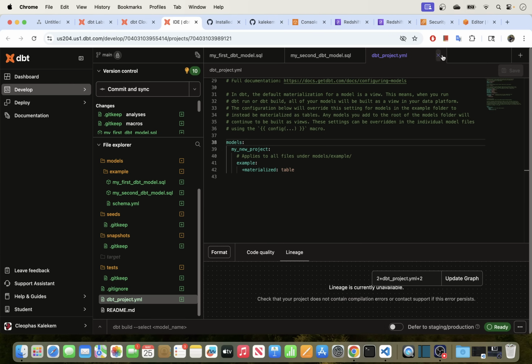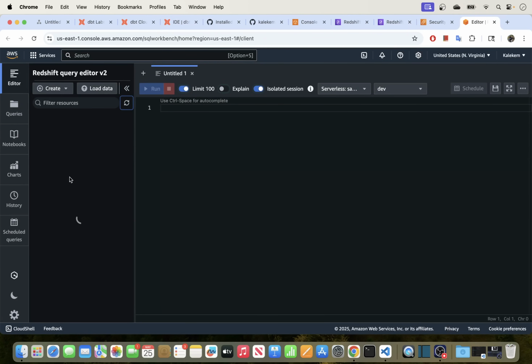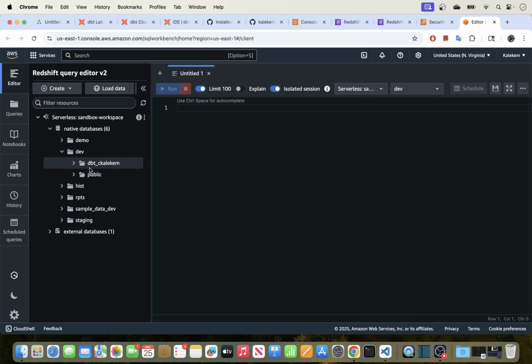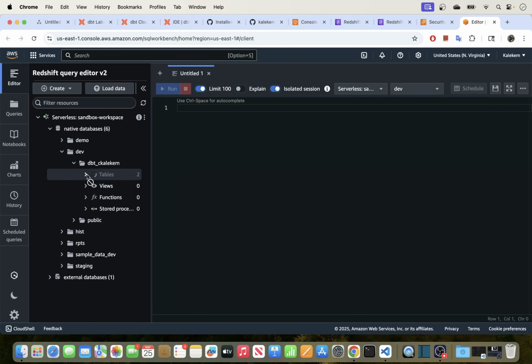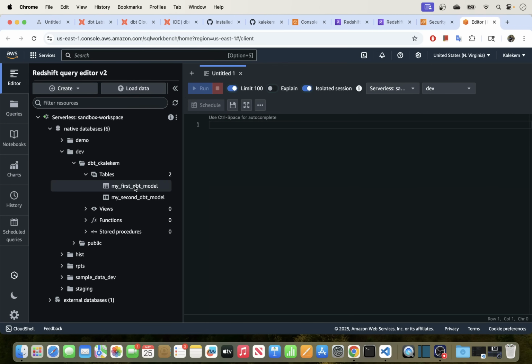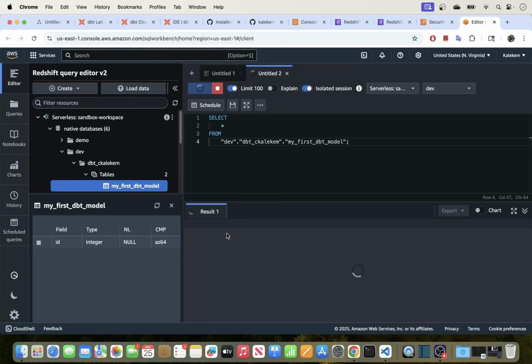All right, so now let's go back to our Redshift environment, and let's refresh this and see if those two models were created and if the schema was also created. All right, so there we go. You can see that this is a schema that we specified. This did not exist before, but dbt created it for us automatically during runtime, and it went ahead and created those two models as tables for us. So you can see we have the first dbt model created as a table here, and we can also query this table, and you can see it.